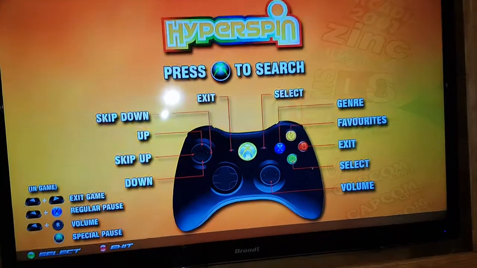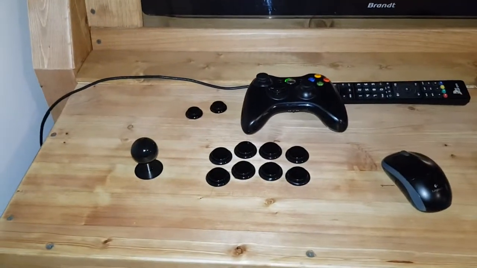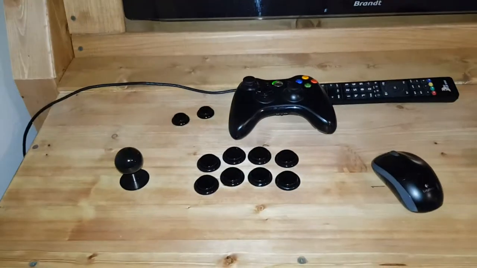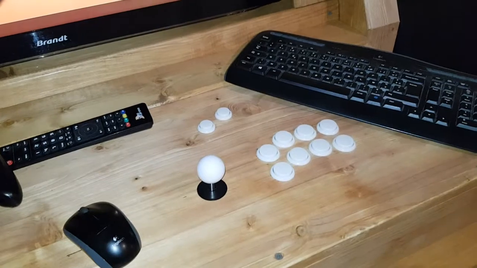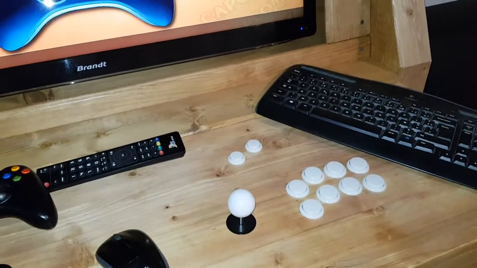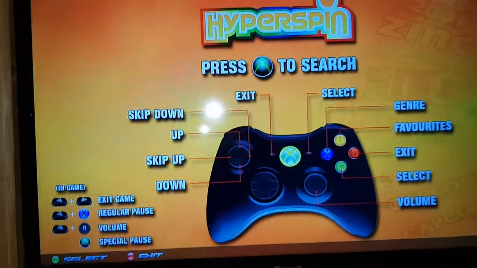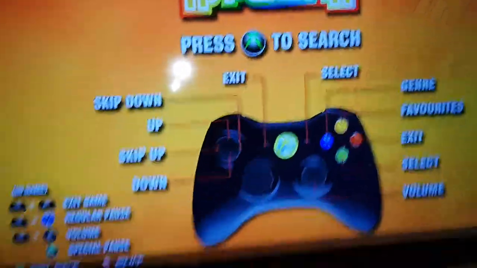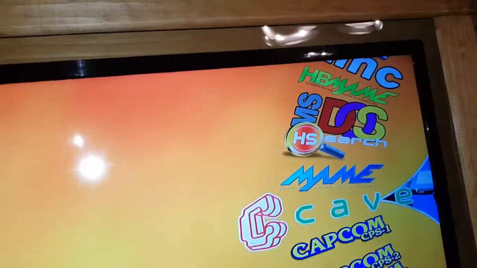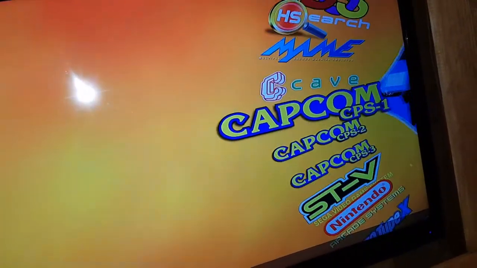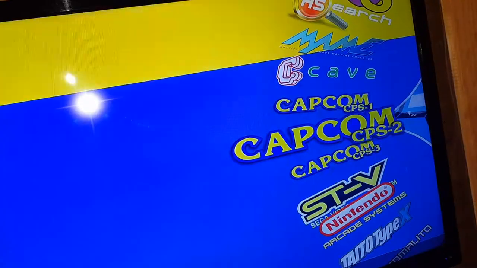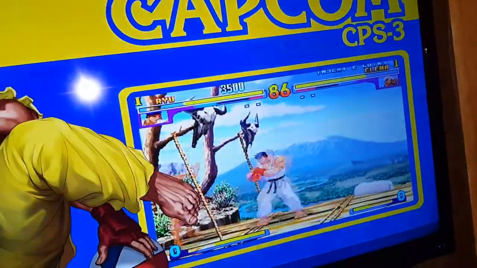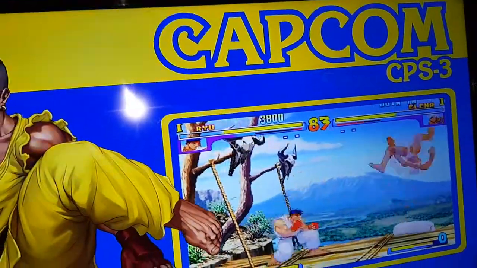So I play the Hyperspin arcade game with my arcade sticks, composed of two Quimat zero delay arcade sticks with 10 buttons. They are cheap and they are easy to configure in Joytokey. So in Hyperspin, I can use it to play Mame games, Cave, Capcom, CPS1, CPS2, CPS3, all the arcade games, or all the fighting games.